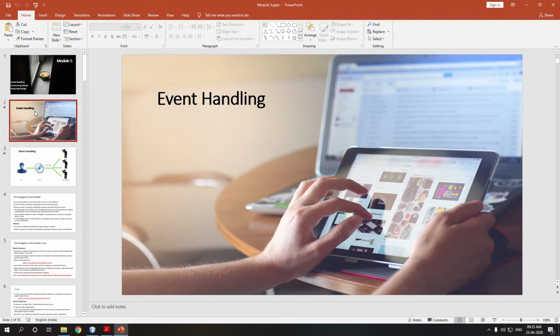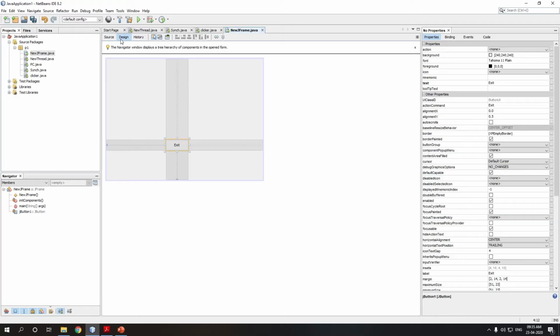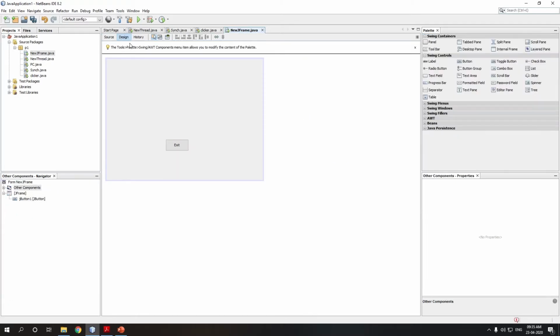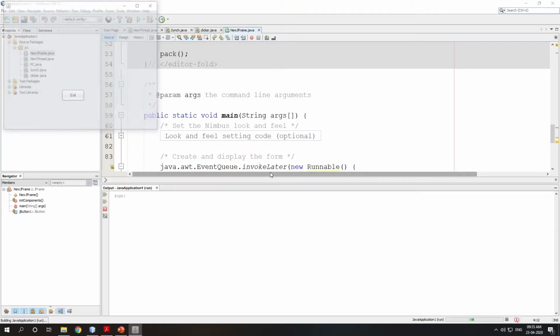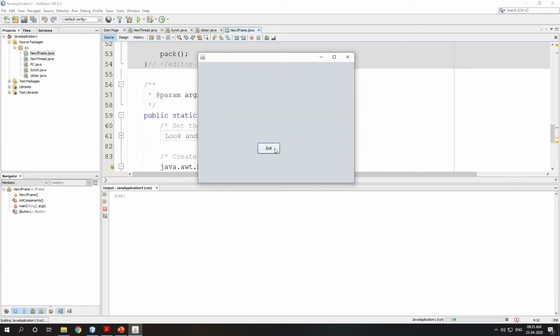Okay, suppose you have a button and you want to perform some action. Suppose you have one window, and this window has one button called exit. If I click on this exit, it is not doing anything, right? This is what event handling is about: when you press a button, what should happen upon the click? That is called event handling.